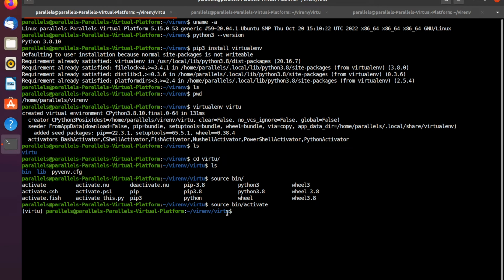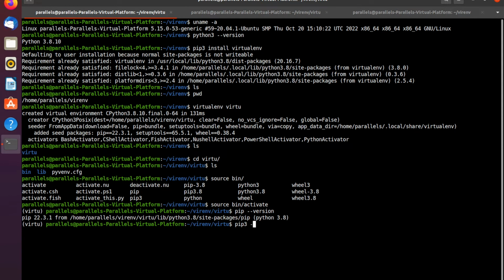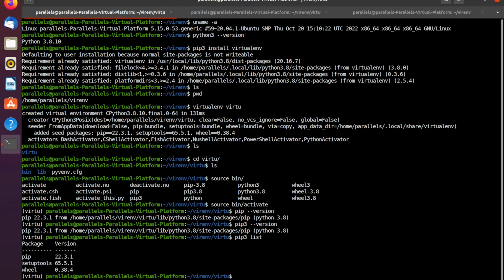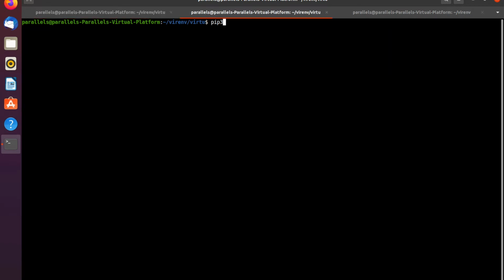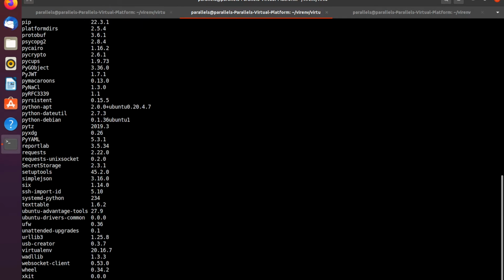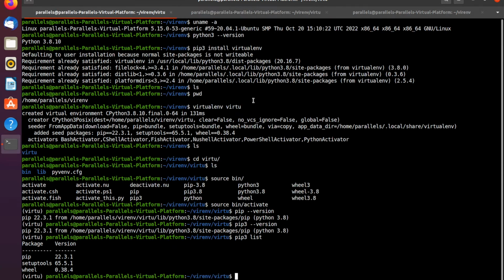Let's see the pip3 version. Okay. I'm going to see the list of packages with pip3. Okay, there are 3 packages. Now I'm going to run the same command in my basic user session. A lot of packages, so different ones.